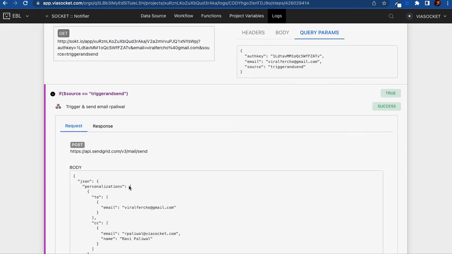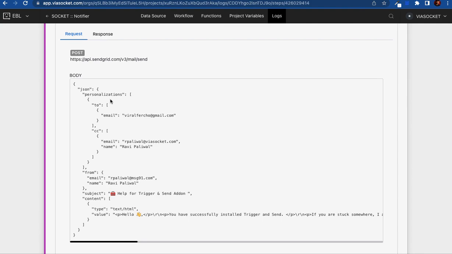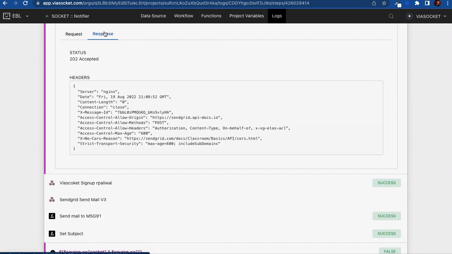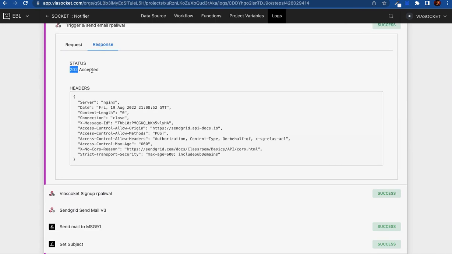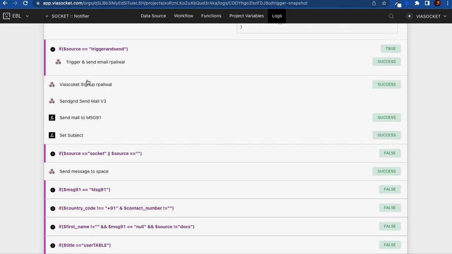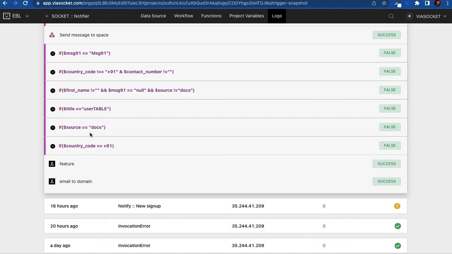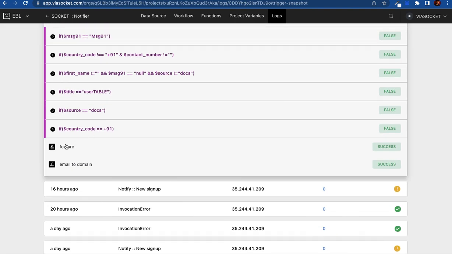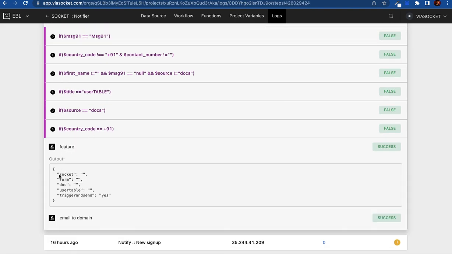When I check the API, I can see what data or request I am sending and what response I am receiving from there. I have received a 202 response, and I can also see the headers returned from the API. Similarly, I can check it for all the APIs, as well as for the script. So what script has been written?